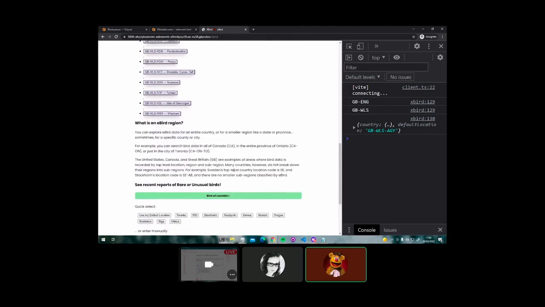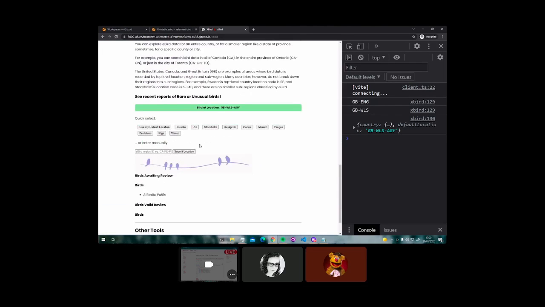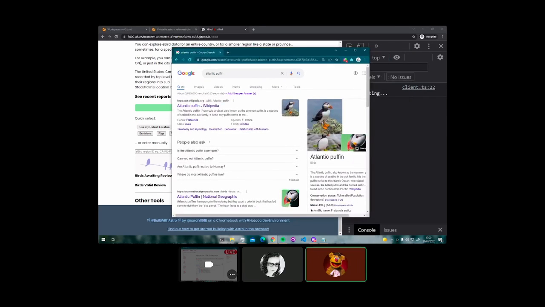We've got that. There you go. Yes, perfect. Perfect. We got the Atlantic puffin. Oh, my favourite little bird, by the way. You seen this wee thing? Like, look at this wee mister.